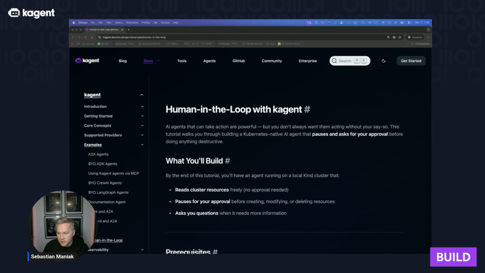AI agents that can take actions are powerful, right? But you don't always want them to act without you saying so. So this tutorial that I'm going to walk you through builds a Kubernetes native AI agent that pauses and asks for your approval before doing anything disruptive, which is pretty cool.